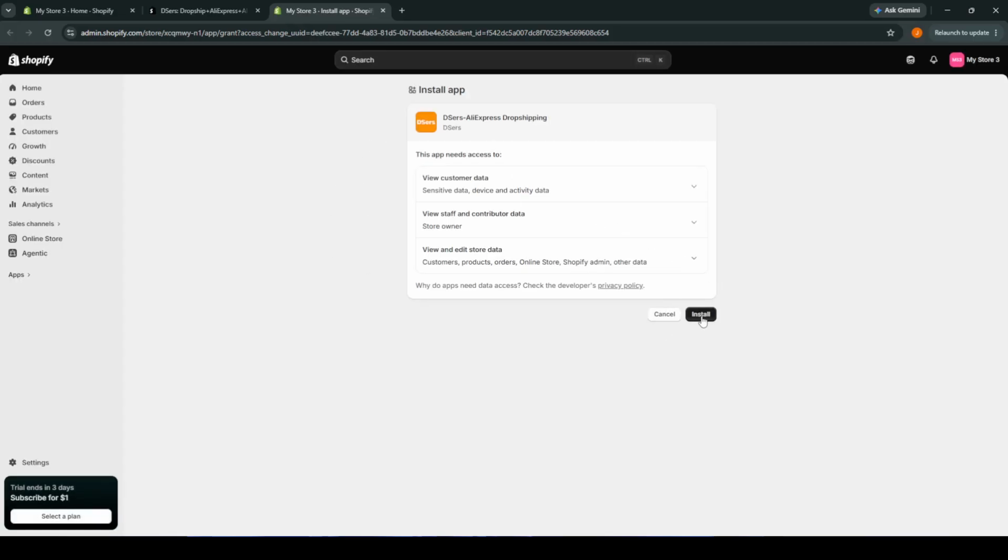Depending on your account and Shopify settings, the installation may take a few moments. You might see a loading screen or progress indicator. Do not close the page while it is installing. Instead, wait until Shopify finishes, because interruptions can sometimes lead to incomplete setup.